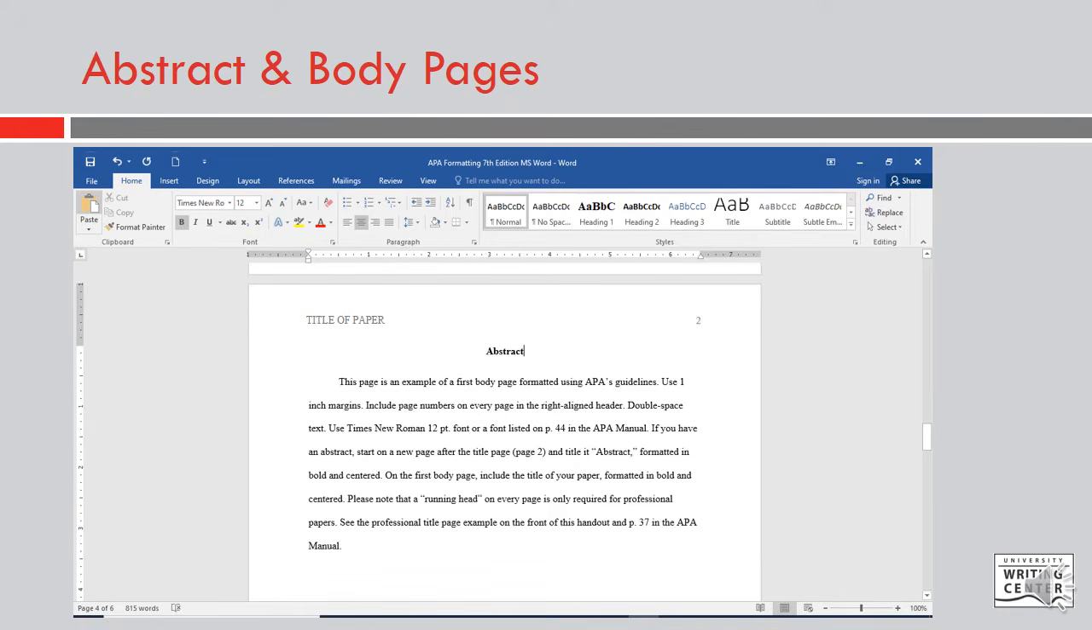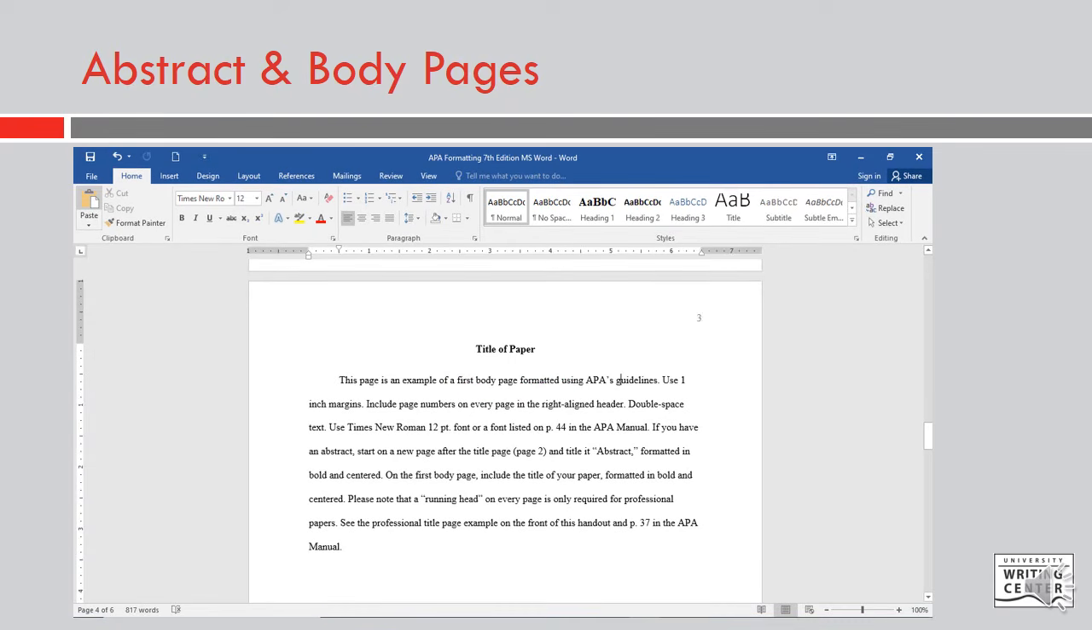you are using one. An abstract is a concise summary of your paper that, if required by your professor or a journal editor, stands alone on its own page between the title page and the first page of your paper. It should be labeled abstract, bold, and centered. Similarly, on the first body page, the title of your paper is bold and centered. The text of both an abstract and your first body page starts as a new paragraph on the next line.